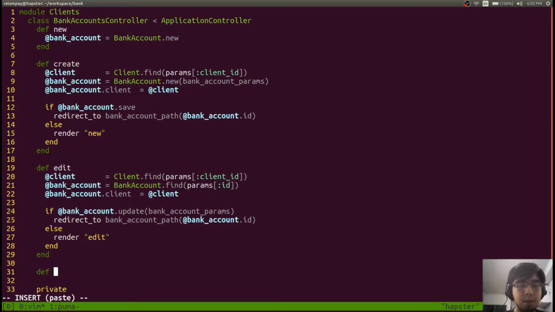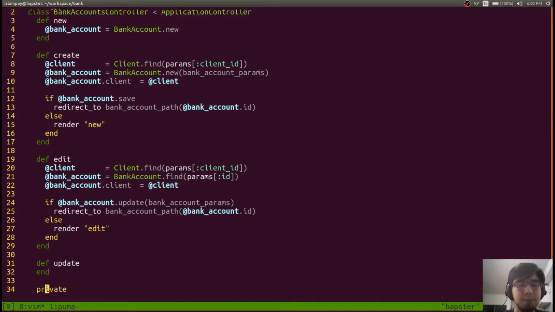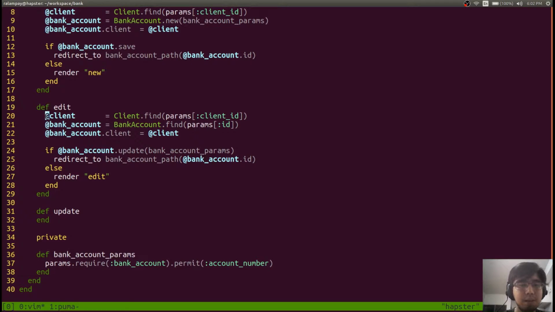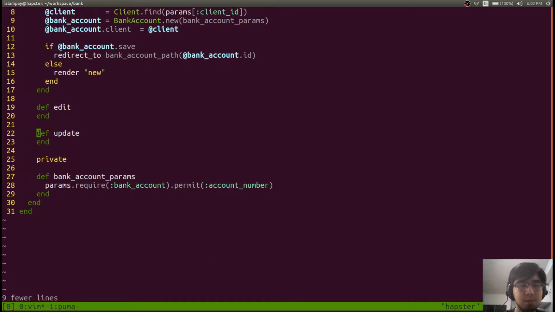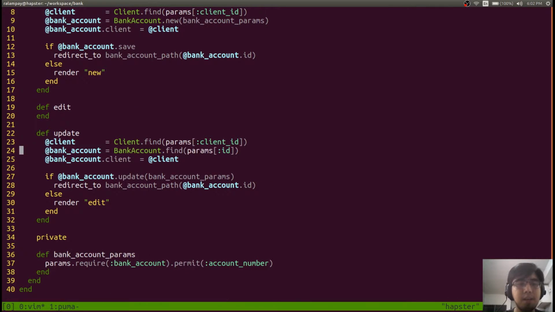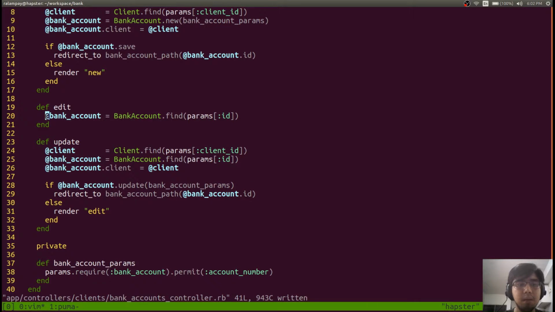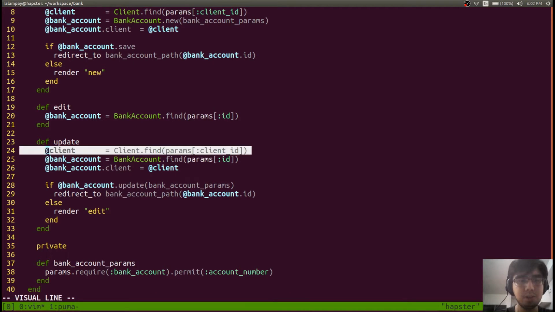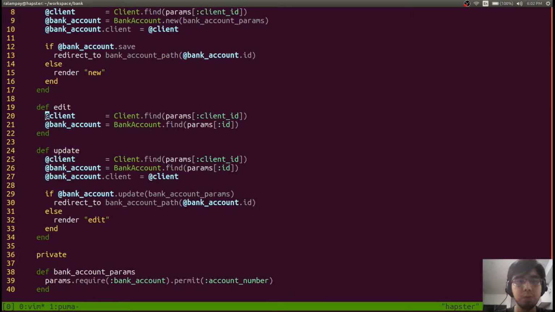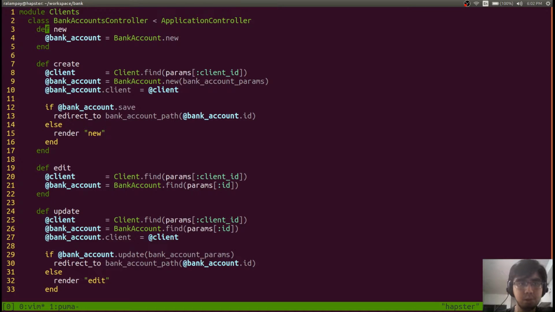Okay, so let me just refactor. That was actually a mistake. Let me just refactor here. This one should be here for the update, and all edit has to do is to display the form. Now, I should also include the client here so that the form will know which client ID is to be passed back to the server when it tries to update the form. I think the same goes for new.